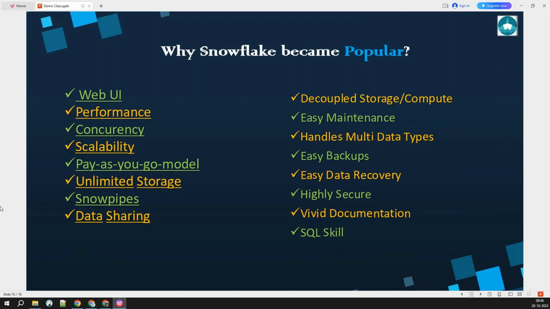This is one of the main reasons why companies are preferring Snowflake. Data recovery means if you lost the data, for example, if you deleted the table mistakenly, now you dropped the table, drop table and table name, right? That's how you drop the table.